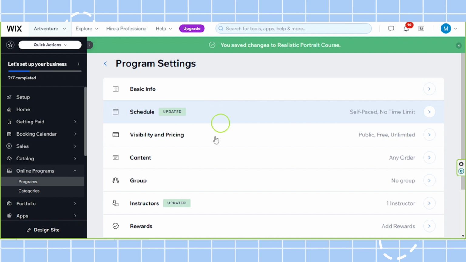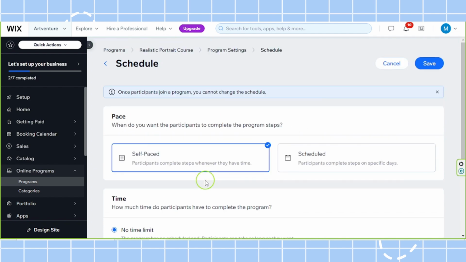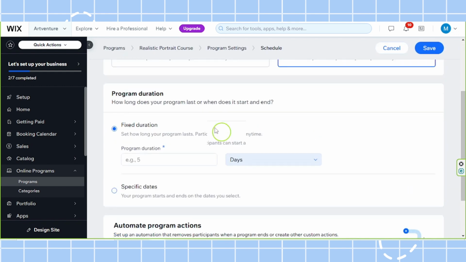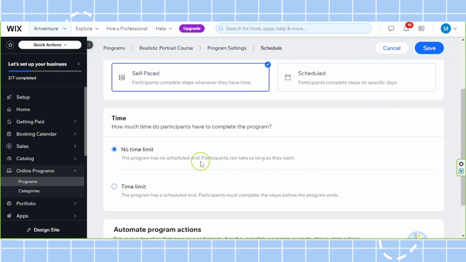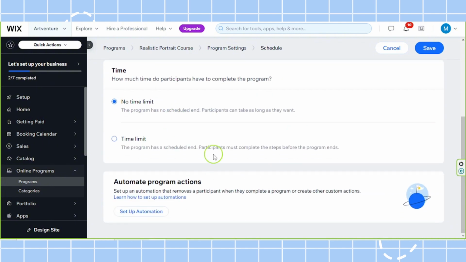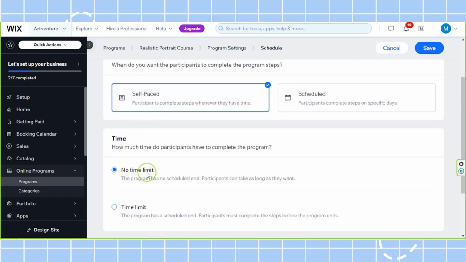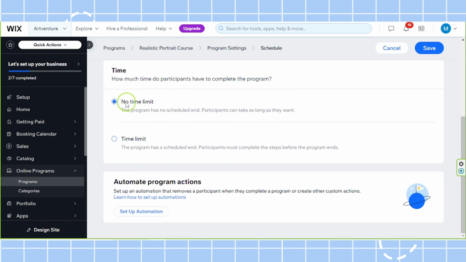Now let's talk about the schedule. And I know we've set the schedule earlier, but in case you want to change your pace, you can do that here. So you can select from self-paced or scheduled. And if it's scheduled, the settings below will also vary, but if it's self-paced, the settings over here will be different also. So self-paced time, how much time do participants have to complete? In my case, I don't want to set a time limit, so I'm choosing this option, but feel free to select an option that you prefer.